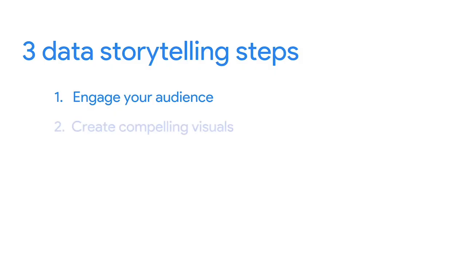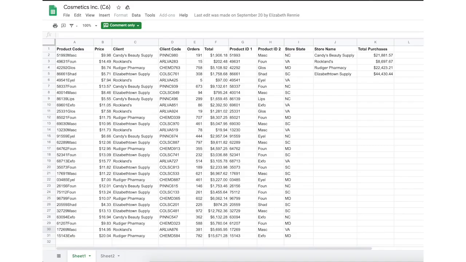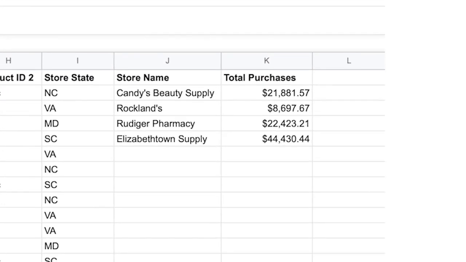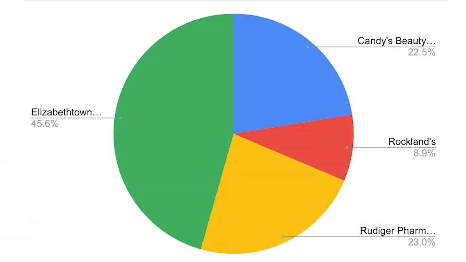The second step is to create compelling visuals. In other words, you want to show the story of your data, not just tell it. Visuals should take your audience on a journey of how the data changed over time or highlight the meaning behind the numbers. Here's an example. Let's say a cosmetic company keeps track of stores that buy its product and how much they buy. You could communicate the data to others in a spreadsheet like this, or you could create a colorful visual, such as this pie chart, which makes it easy to see which stores are most and least profitable as business partners. That's a much clearer and more visually interesting approach.